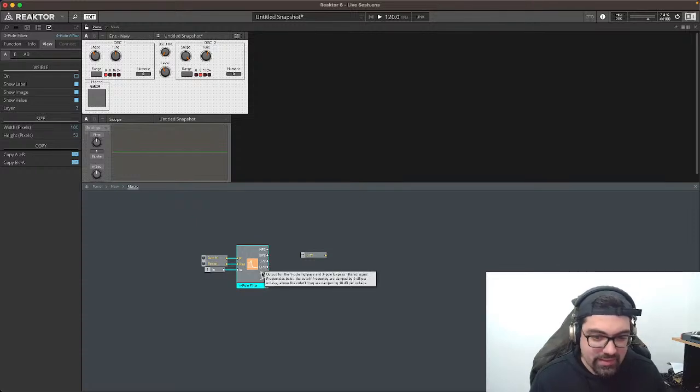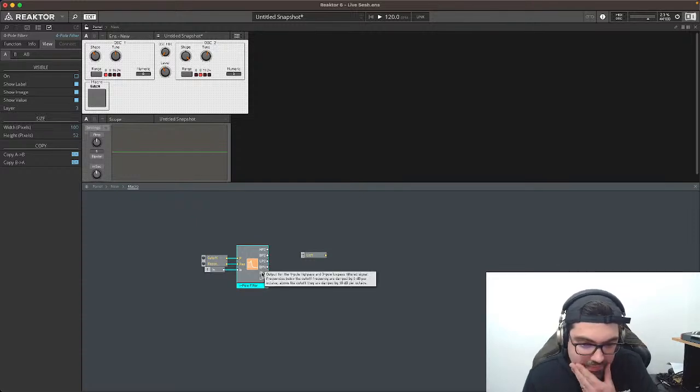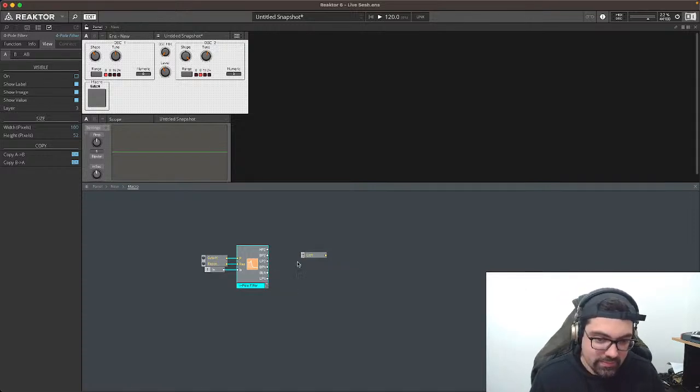band pass and a BL. I can't remember what it is. Output for the 1-pole high pass and 3-pole low pass filtered signal. Frequencies below the cutoff frequency are damped by 6 dB per octave. Above the cutoff, they are damped by 18 dB per octave. I see what he means. Okay, fine.